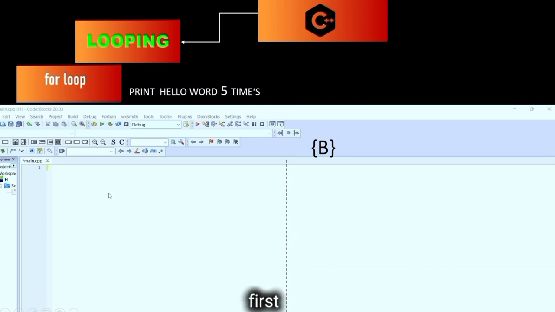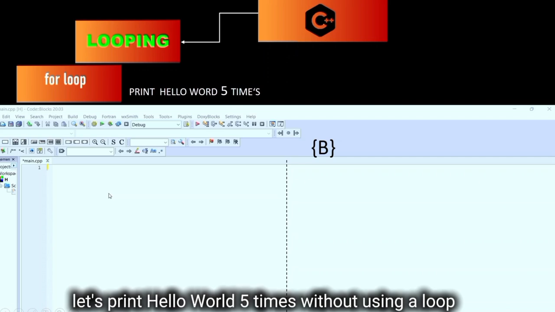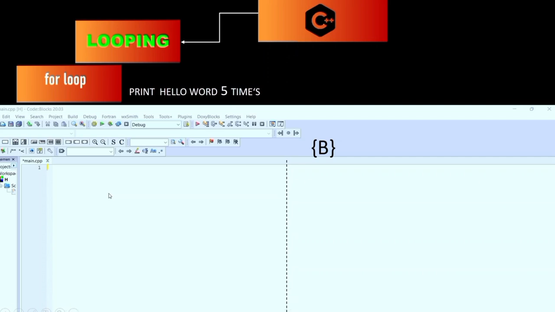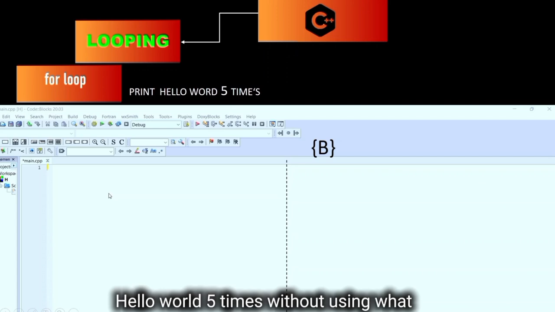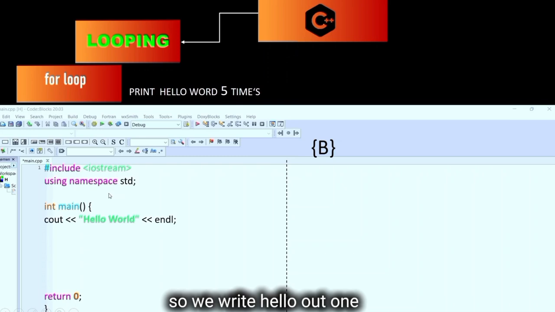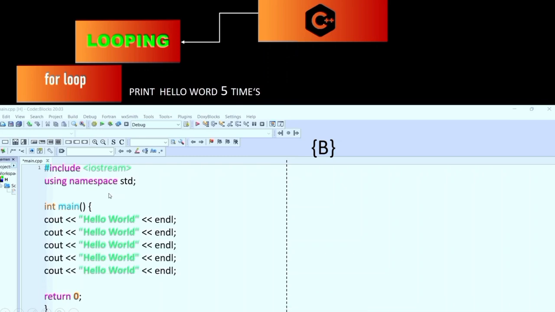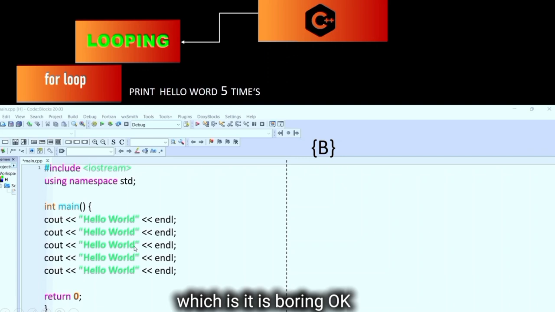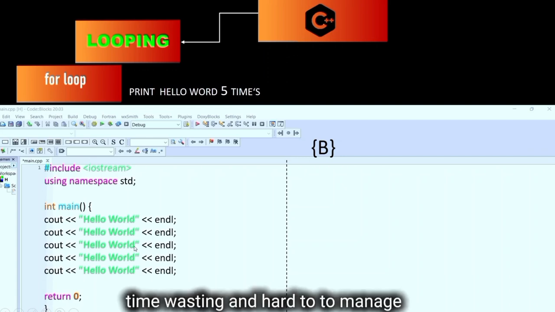Now, first let's print hello world 5 times without using a loop. So we continue, writing hello world 5 times without using a loop. We write hello world 1, and as you see, you will notice that we have written hello world 5 times. Suppose you wanted to write it 100 times, we would have to copy each line and paste it 100 times, which is boring, time wasting and hard to manage.